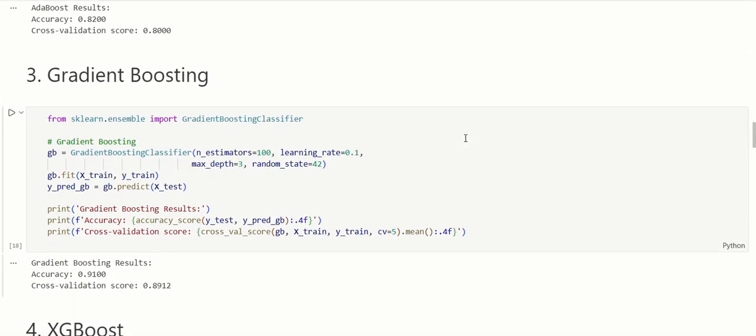Gradient boosting. Gradient boosting builds trees sequentially by fitting residuals. Code: I use a gradient boosting classifier with 100 estimators, learning rate 0.1, and max depth 3, and fit and predict. Later, I printed accuracy and cross-validation.